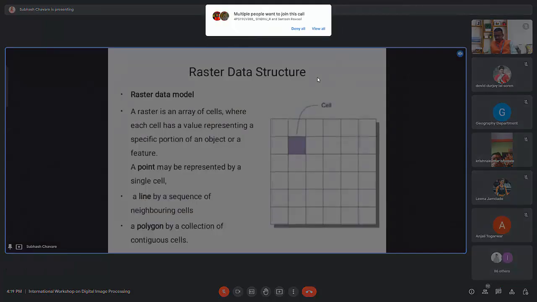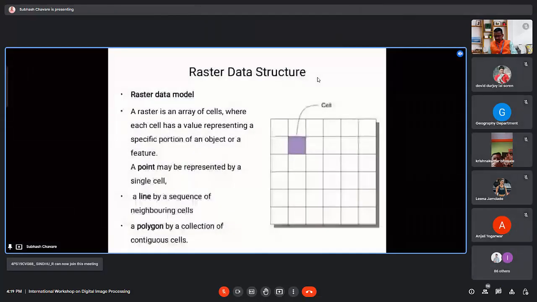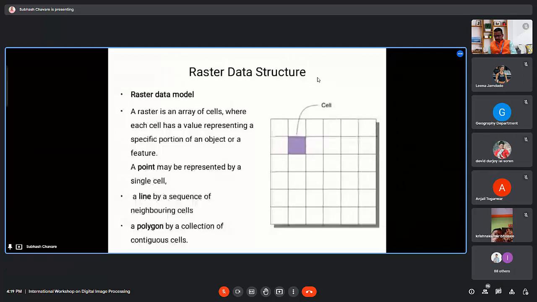Then a point may be represented by a single cell. As I told earlier, a point is a single cell of that object. We can see in the presentation only a square box, that XY coordinate square box, is called a cell. A point is represented by a single cell. A line is a sequence of neighboring cells. It means we cannot take a line from the first pixel to the last one alone; it has some neighboring, adjoining cells. Only that we can call a line feature.